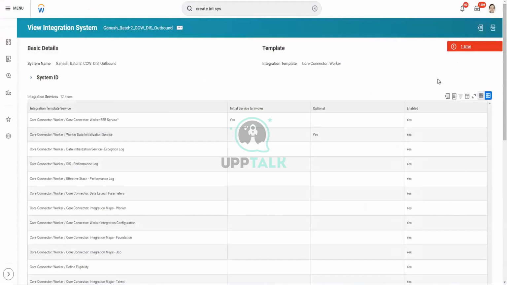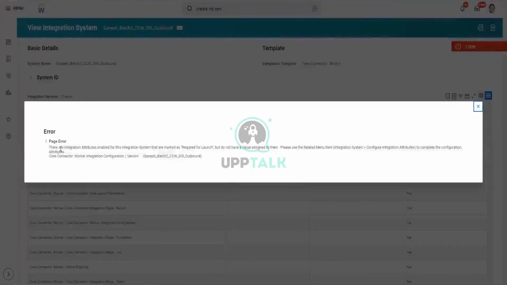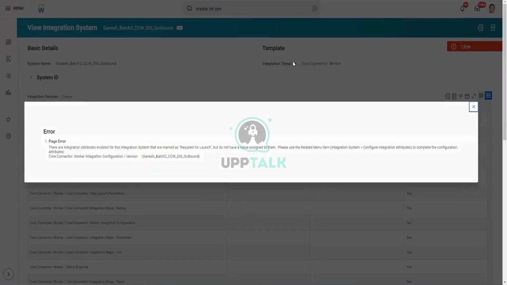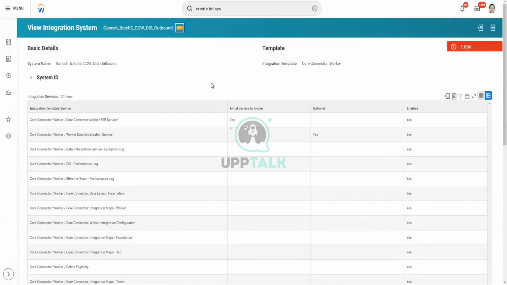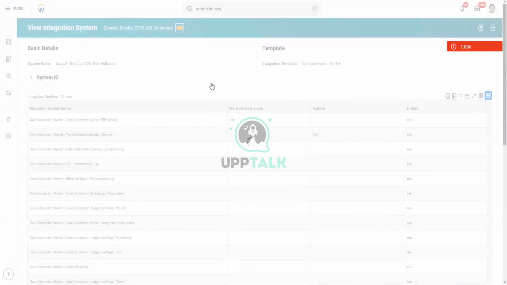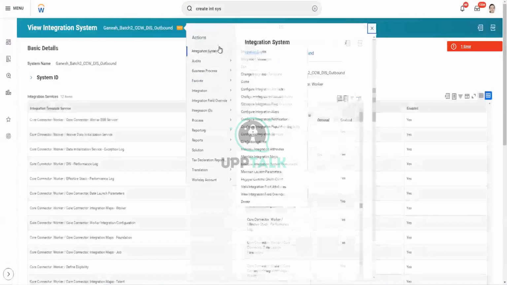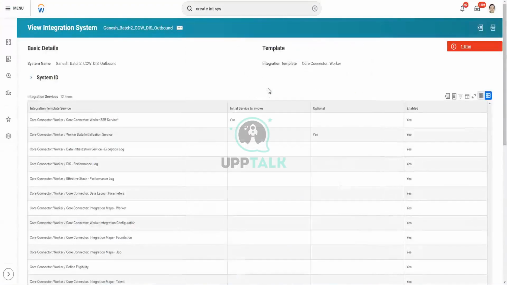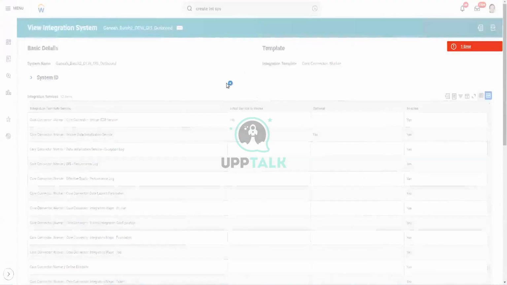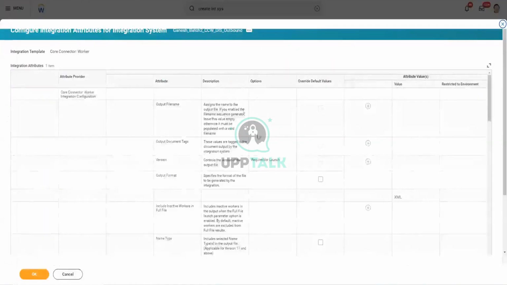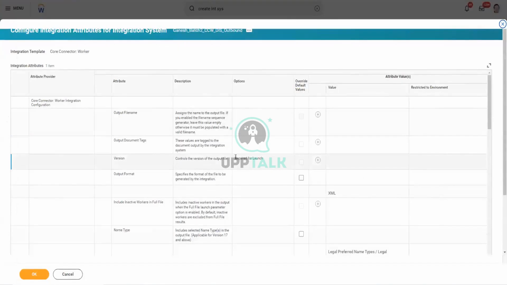When I clicked on it, it gave me an error for the required attribute. You will be able to see the integration enabled for the end of the month is required for launch. Now how to configure that? You can simply go to integration system and configure integration attributes. There you need to check what are the required for launch parameters. There is one field I can see that is required for launch.